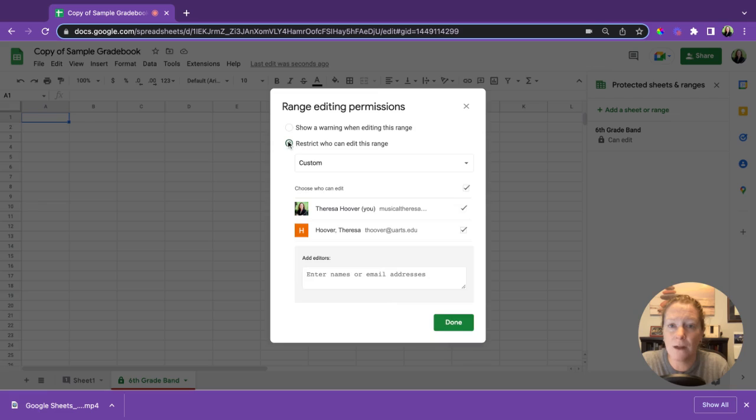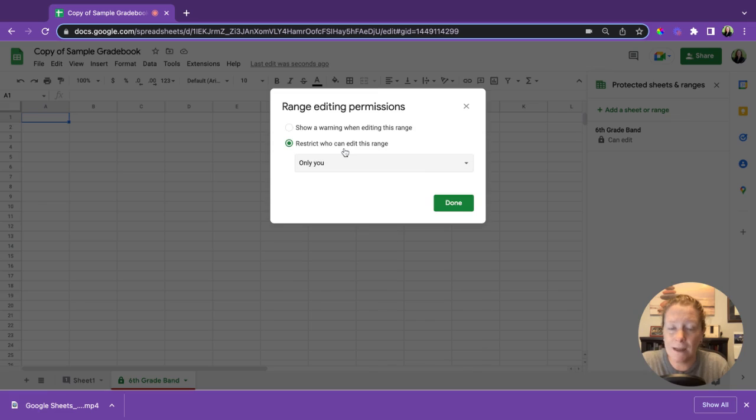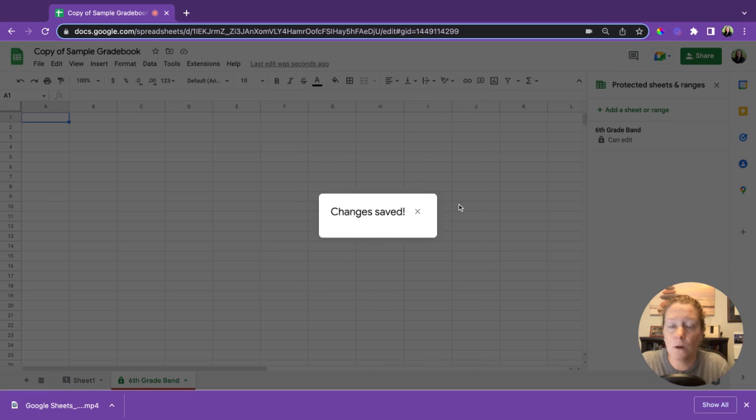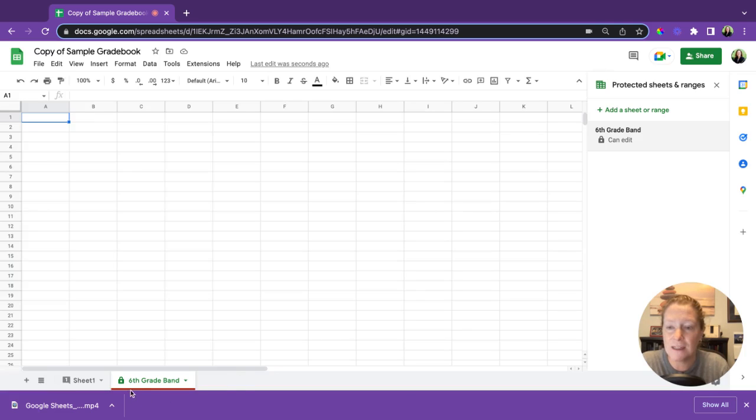So let's go back again here. I'm going to restrict. Only I can edit this page. So once I do that, now if you look down at the sheet, it has a little lock symbol that's showing you that that sheet is protected and it cannot be edited by anyone else. So I could give this to, again, anybody on my team, any booster parents, administrators, whatever, and they would not be able to edit this page. They could edit other pages, but not this page.